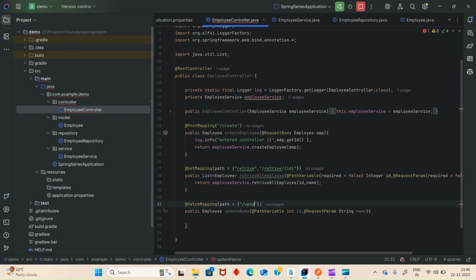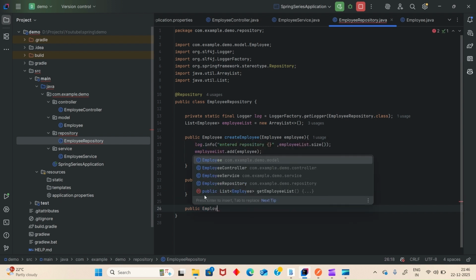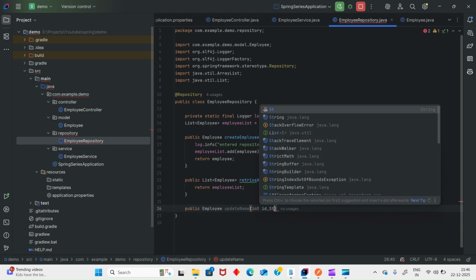Slash update slash id. Okay, this is my path variable. You have to include it in these brackets. And let's write in the repository first. Okay, public, it should return the Employee, updateName. Okay, and I will get what? Int id and String name.